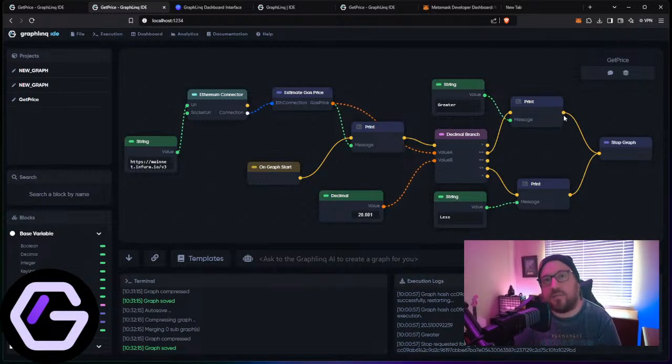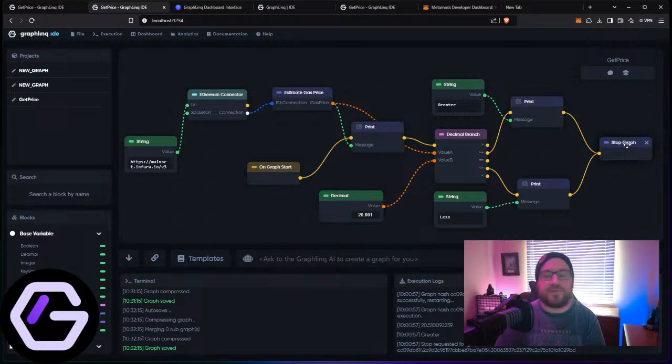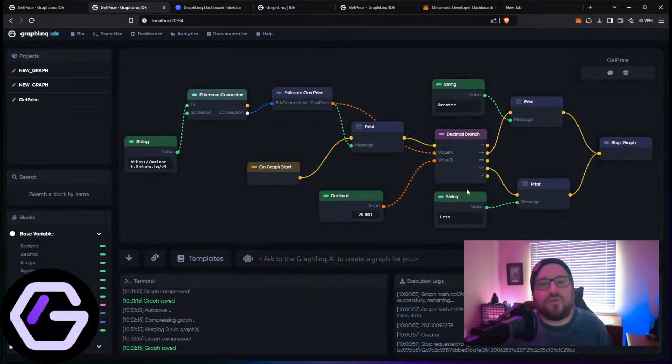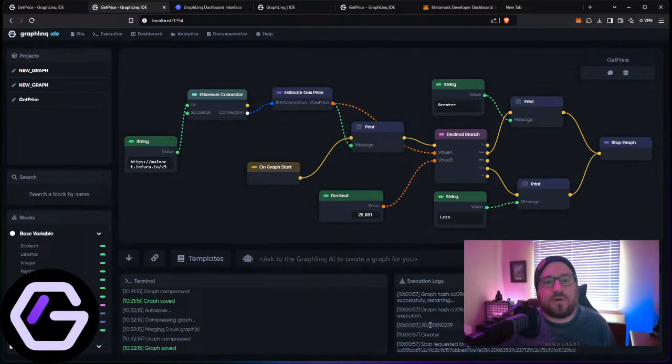And both of those execution paths end up back at the stop graph. So the graph will be stopped at the end of running its execution. You can see earlier I ran it and gas came back as 20.5. So it came back and said it was greater than the number that we had selected. I purposely chose a number that would be close.